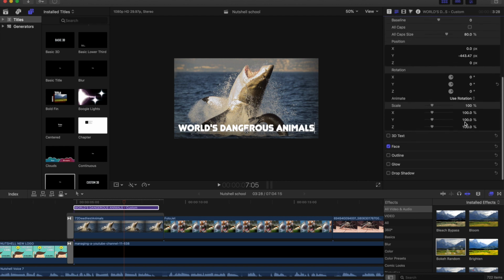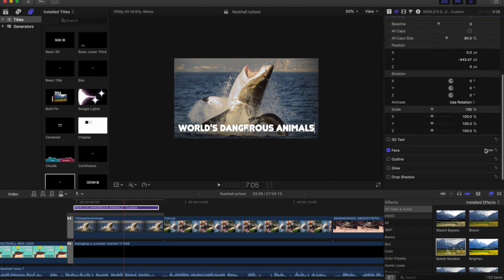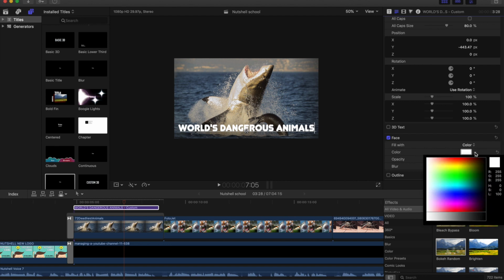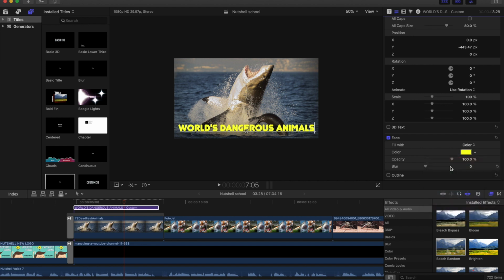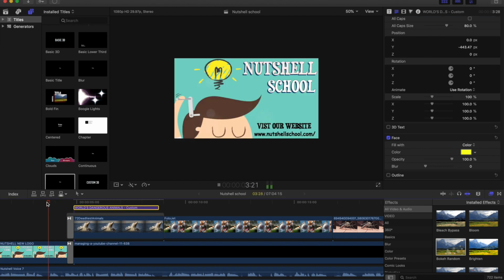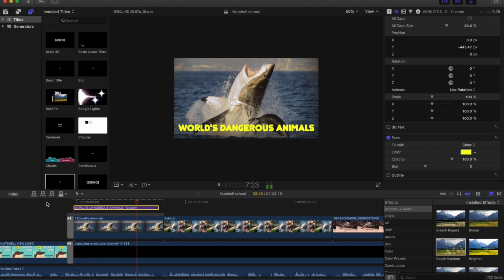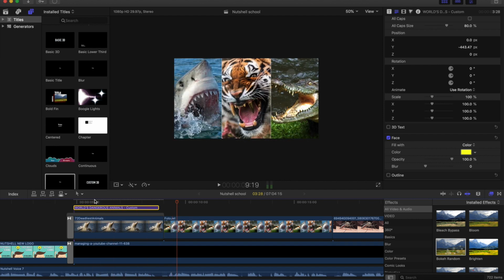So here you can change the color also. You can see the face. If you click on the face, the color is white. You click on this arrow, and you can select the color you want. I think I'm going to go with, let's say, yellow, a bright yellow color, so it's visible, and I'm just going to check how it looks. Today, we are going to talk about the 10 most dangerous animals in the world. So that looks great.